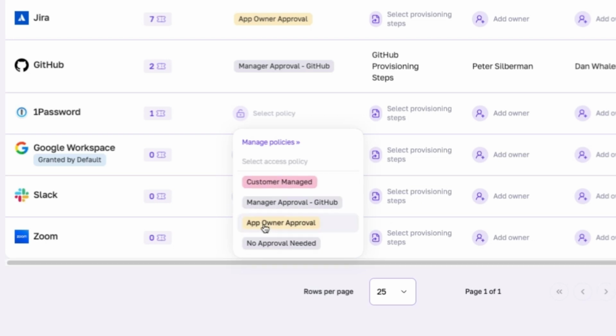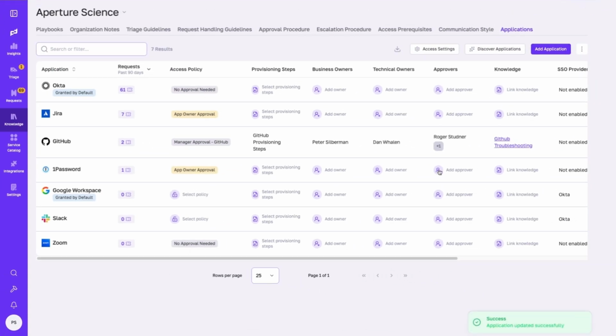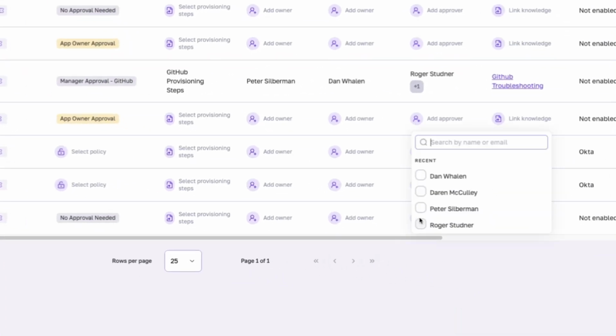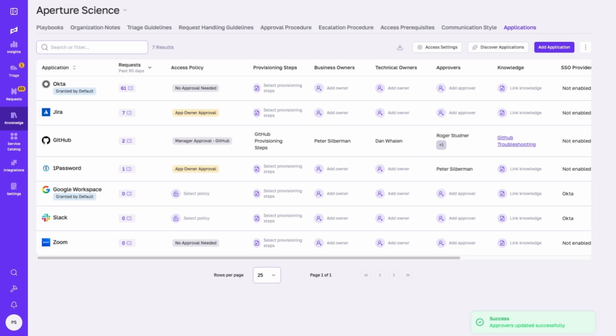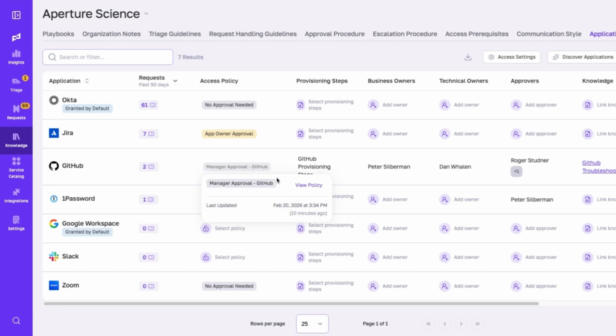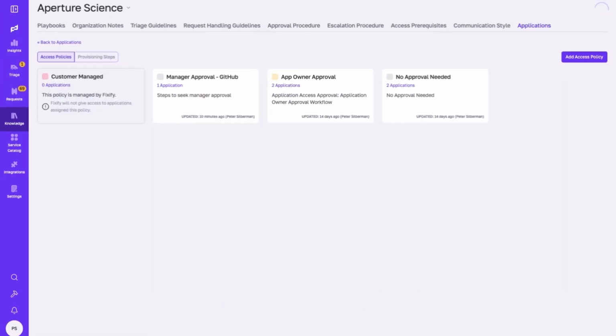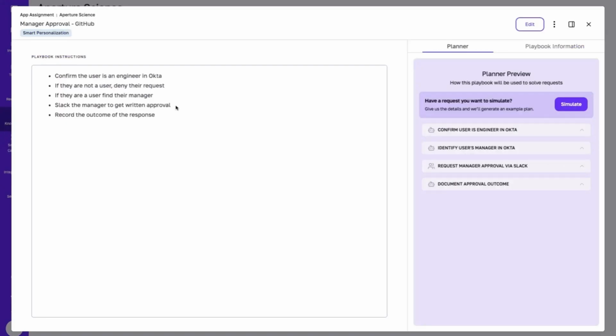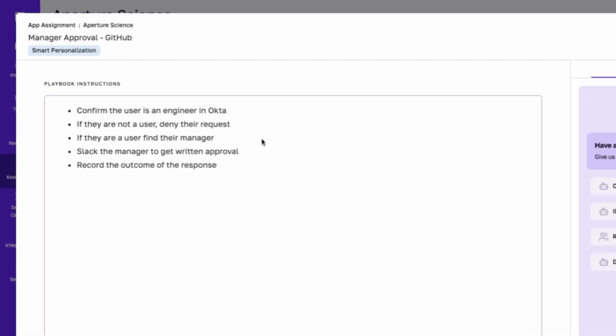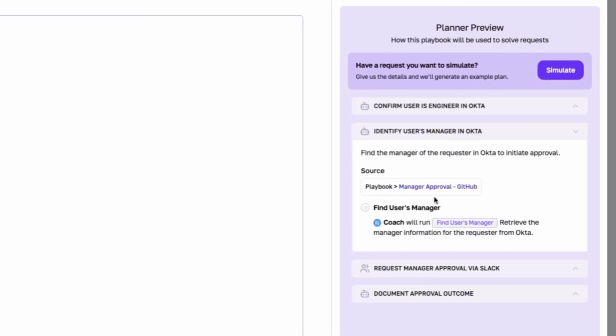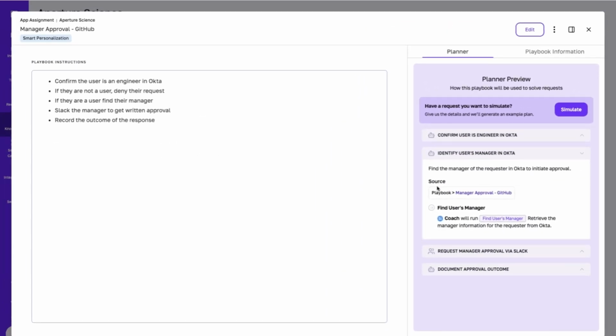So you'd set this one up. Let's go ahead and say app owner approval. And I'm going to go ahead and say that the approvers are going to be me. And that's one way you can set this up. The other way is equally interesting, which is writing out an access policy document. So if I wanted to see this policy, manager approval GitHub, we'd go here and then open this guy up. And here you have it. It's plain English, just a set of bullets. And the cool thing is that our automation took that natural language and turned it into a plan where you can actually see that it's mapping the different steps to API calls we do that are going to then actually feed the automation so that the right things happen at the right time.